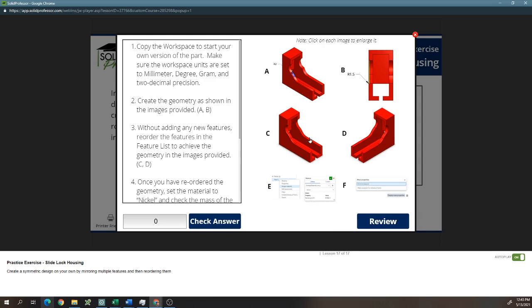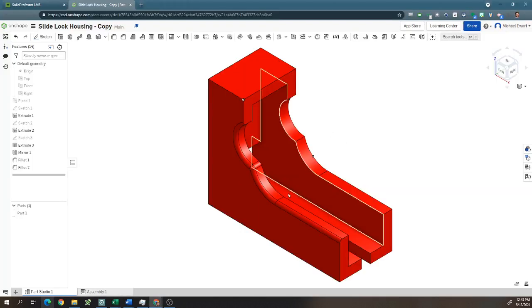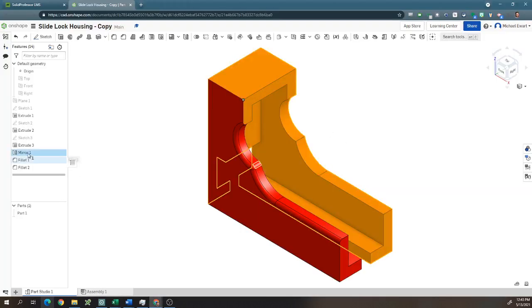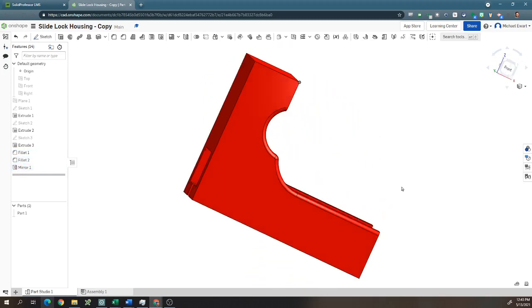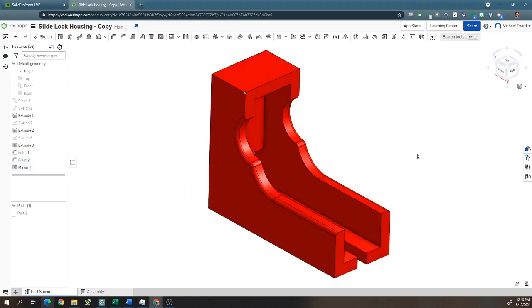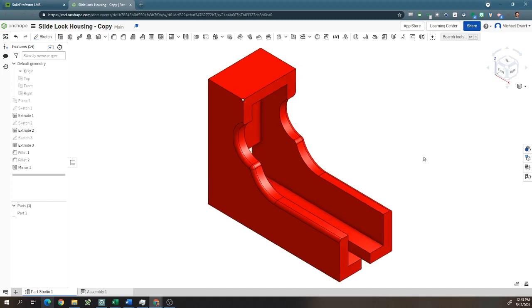So what C and D is showing is, hey, can we reorder these with the rollback bar to make it so that fillet appears on both? And so we actually can. So we basically mirrored first, and then we filleted. Well, if we just drag the mirror tool down, now it's after the fillets, and now on both sides, we have the rounded edges. And that's all it's saying. So it kind of confused me at first. It might confuse you when you're reading the directions, but that's all it's asking us to do.